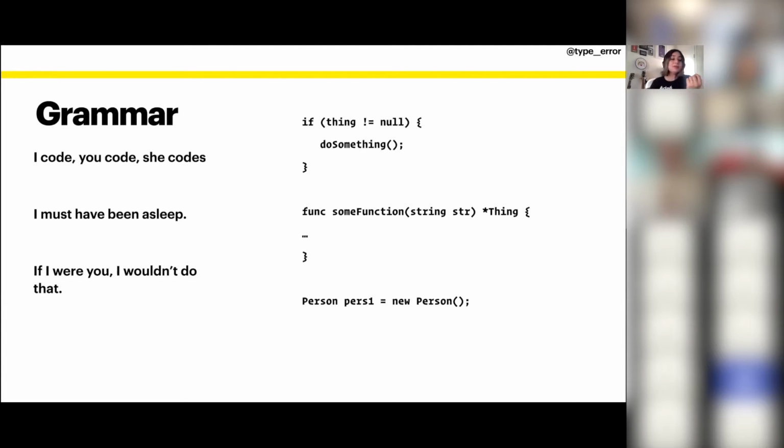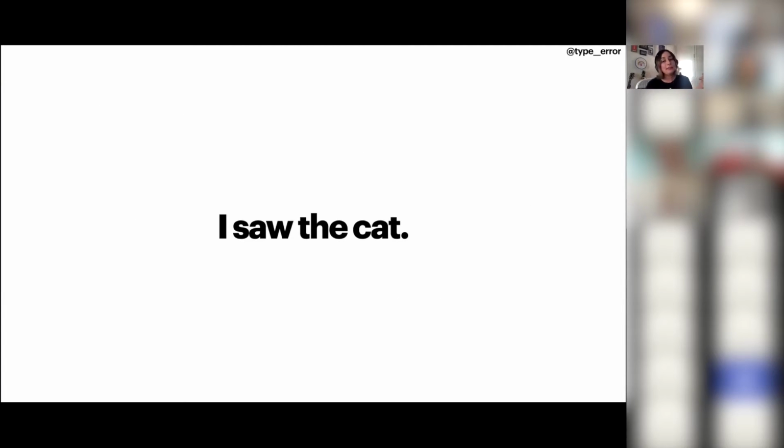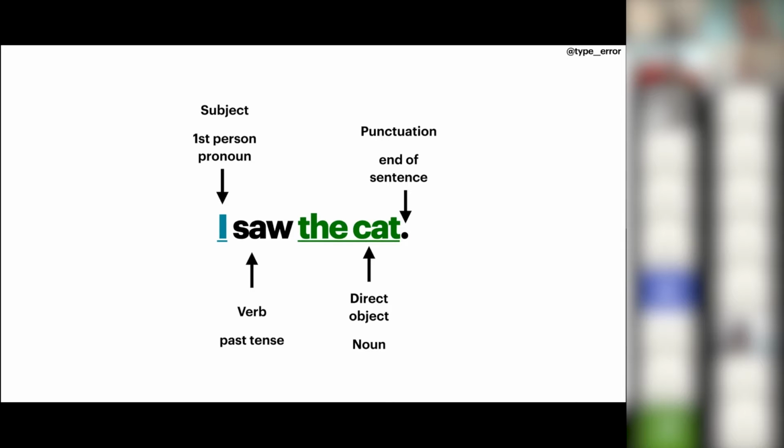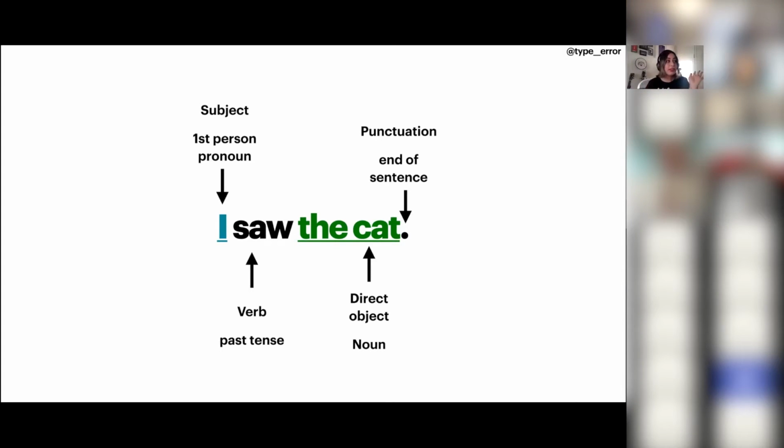So if we take the simple sentence, "I saw the cat," we can break up the syntax of the sentence into its various parts. So in English, the subject usually comes before the verb, and the object of the sentence, so the thing that's being seen in this case, comes afterwards. I'm not going to go too deep into this for obvious reasons. I literally took several modules on this at university.